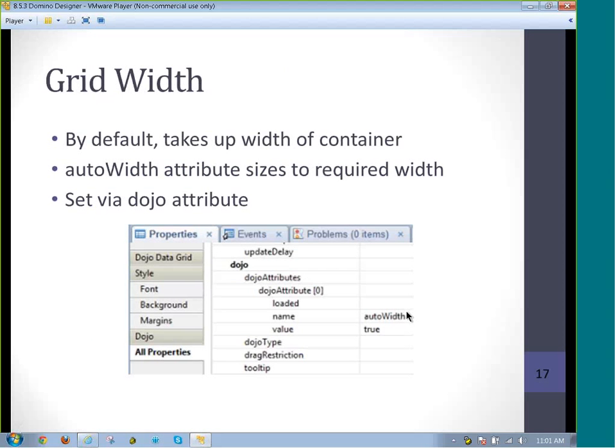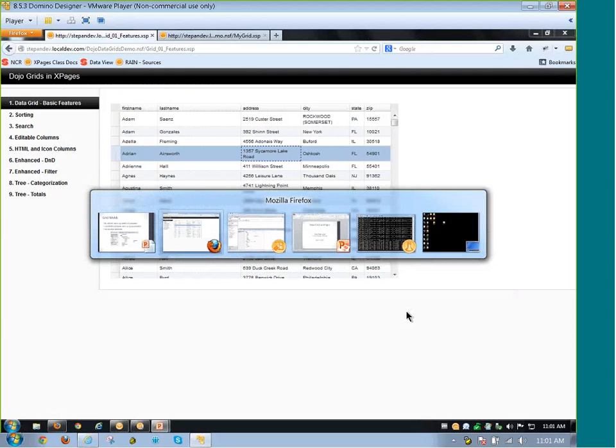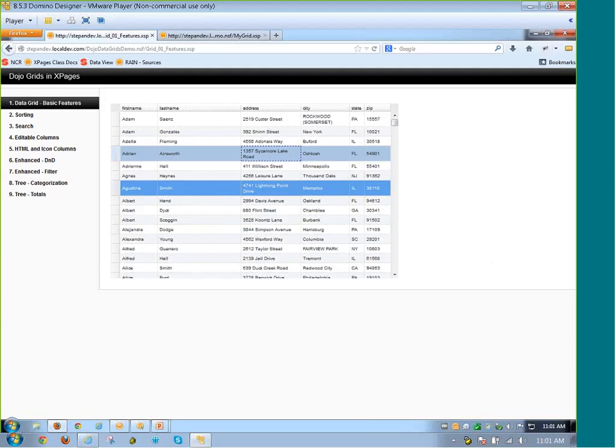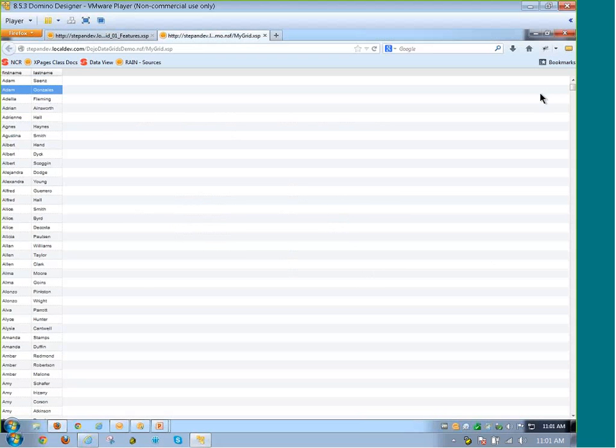The other attribute we want to add to the grid is called auto width, because by default, the grid takes up the entire width of its container. As we saw here in our grid that we created just a couple moments ago, this thing took up the entire page. So the striping is going across the page, the scroll bar is all the way to the right, but that just doesn't look as nice.